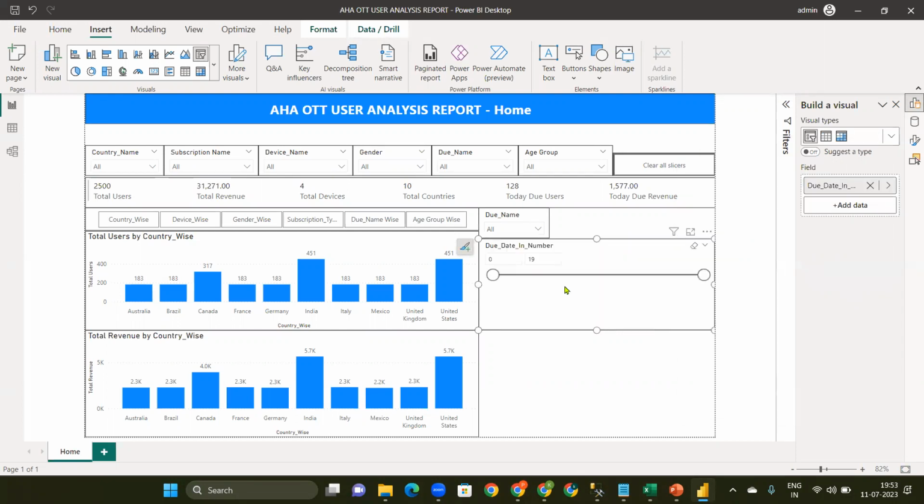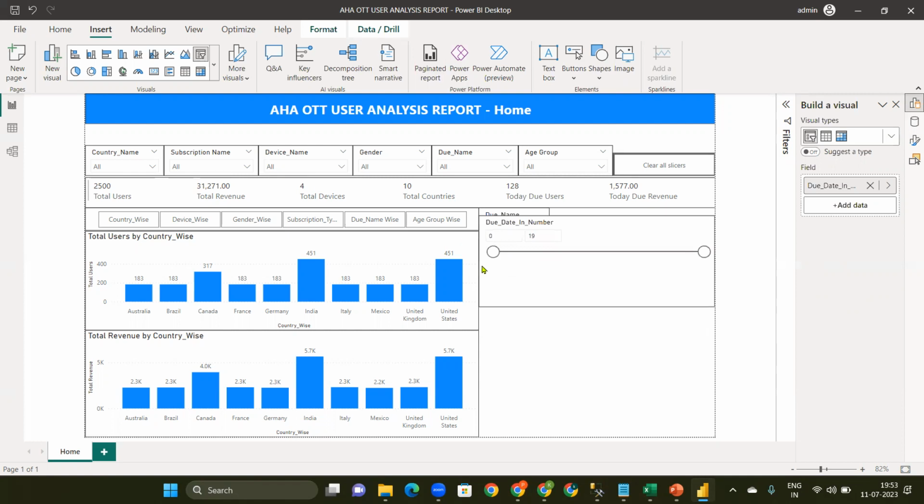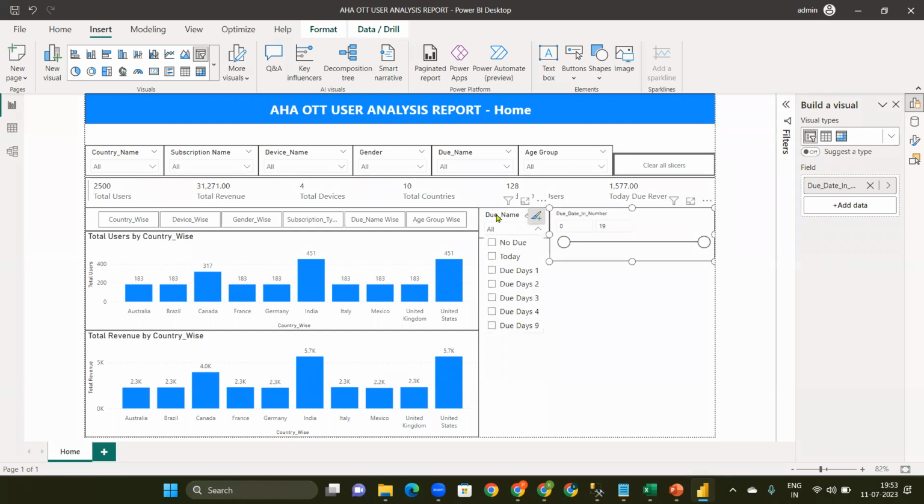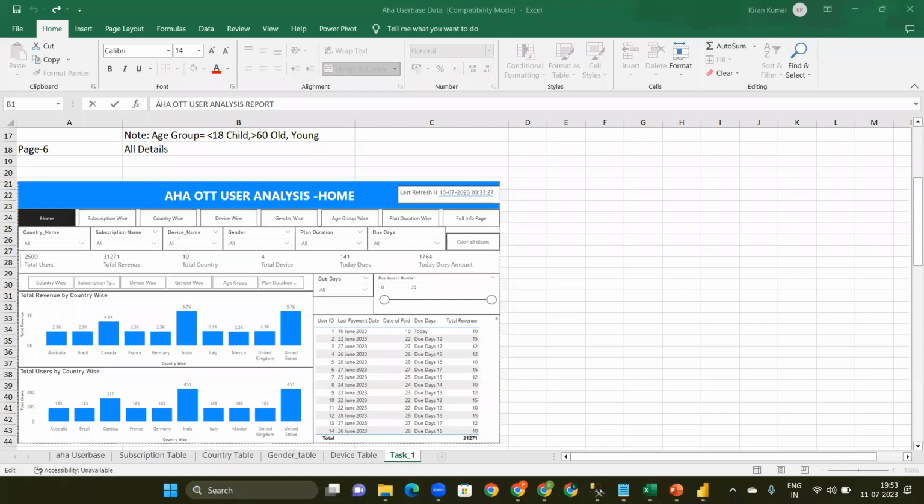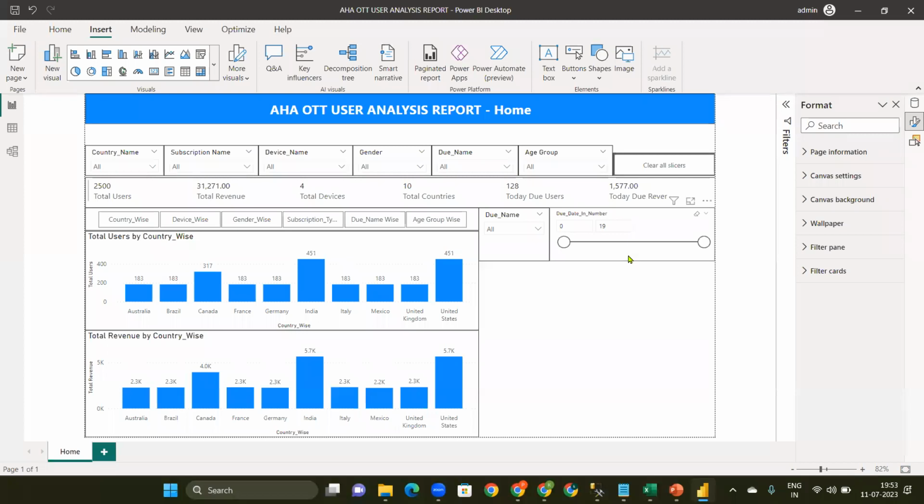So here, what is the use? I will tell you the functionality of these two slicers, all those things. I just added this slicer. Then you can insert one table here.